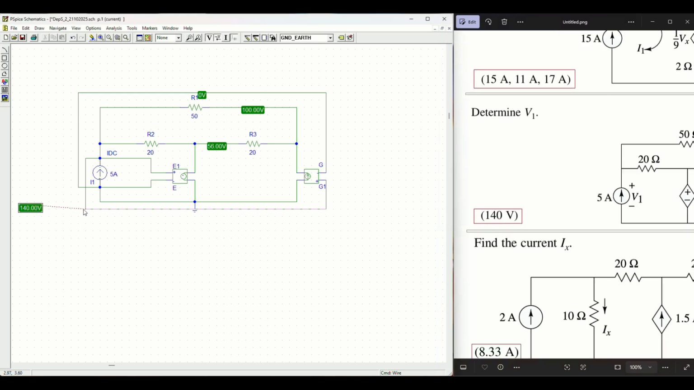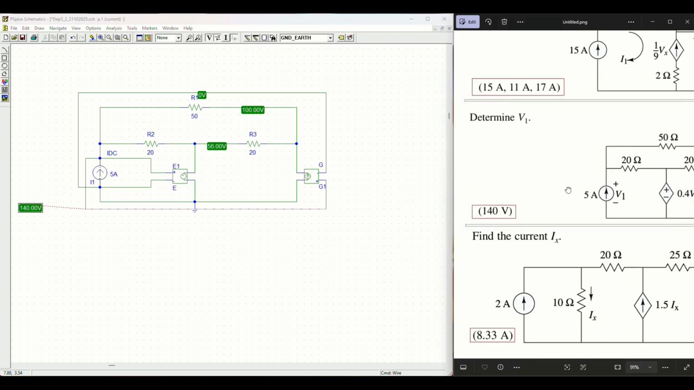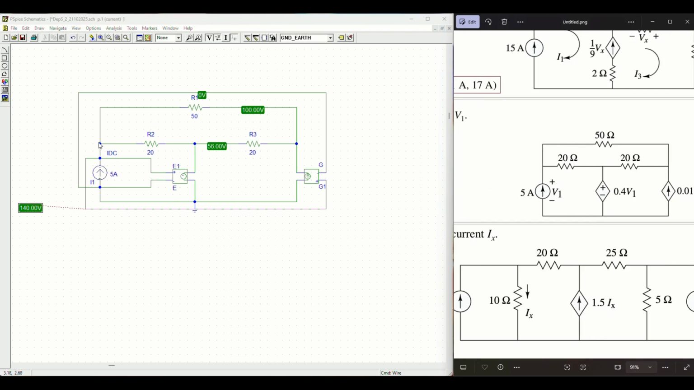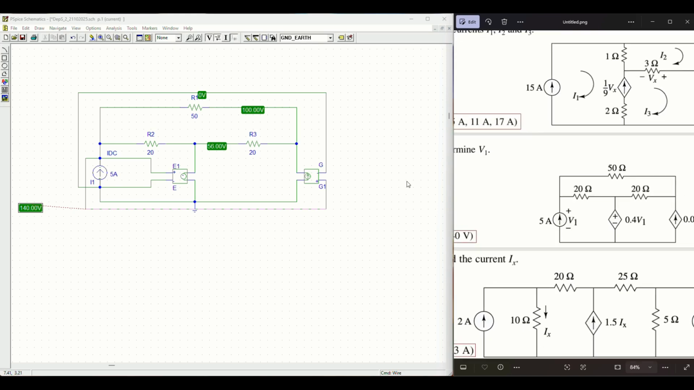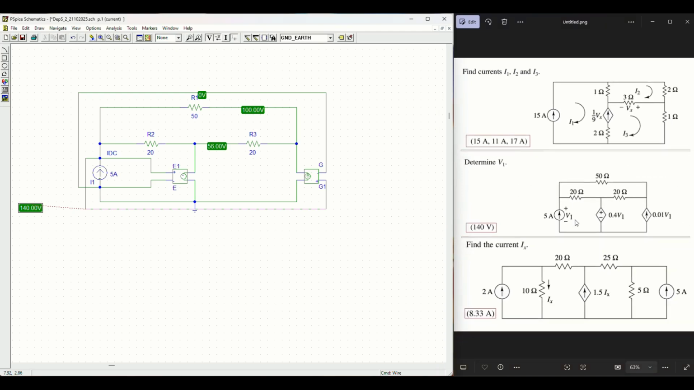This voltage is coming across this line, which is connected to the positive terminal, so we are getting 140 volt across the power supply. That means the voltage generated at this point will be 140 volt. So our answer is also matching now. Now let's go for the third circuit. Similarly we can make it, so you just observe.